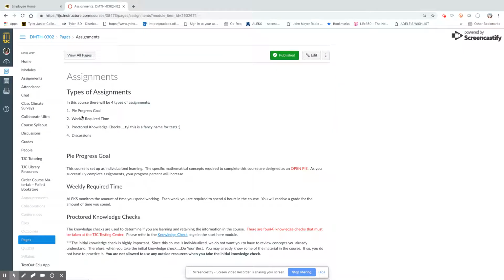So next page, we've got 4 types of assignments: Pi Progress, Weekly Time. So Pi Progress, you are set up in individualized learning, and the goal is to learn 100% of the material in the course. So we've broken it up into 4 quarters. So every quarter of time, so there's 16 weeks in the semester, so every 4 weeks, we expect you to know about 25% more material. So you'll find those goal grades in there. If you have any questions on that, just let me know.